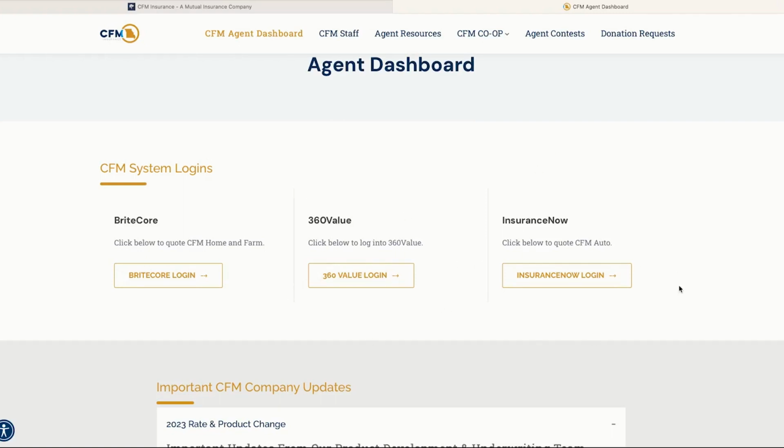Insurance Now is where you quote CFM Auto. We are not going to go over Insurance Now today, primarily because we are in the last 2 or 3 months of being on this system before we roll out a brand new system that will start out with CFM Auto. So we're not going to spend a whole lot of time, but that is the CFM Auto. It's not monoline. You do have to have the home or farm with it. And if you have any issues or troubles quoting in Insurance Now, I'll also direct you to my information. I can help you out.